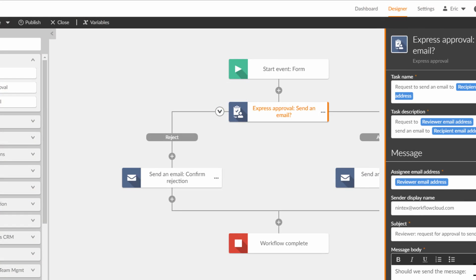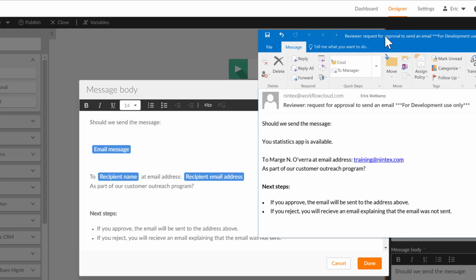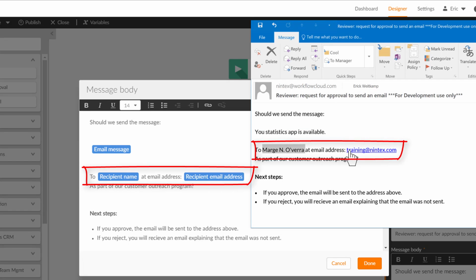And we receive an email with a request to send our message to the recipient and some pre-formatted text. Well, let's take a moment and unpack this email. Let me open the action so we can compare. Here's the for development only flag that tells everyone this is just a test. If you get it, don't act. And here's the reviewer email address from the form. And here's the message from the form. And here's the customer name and their email address from the form.